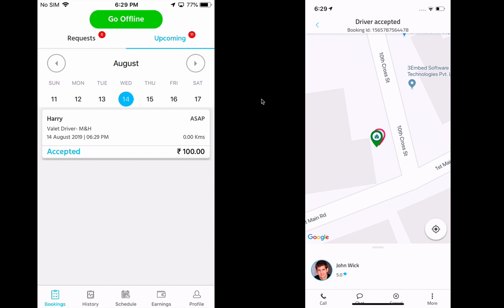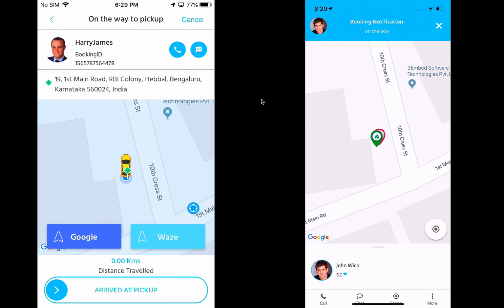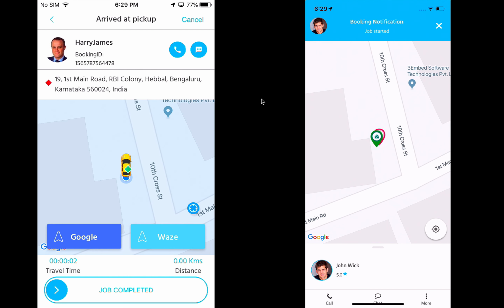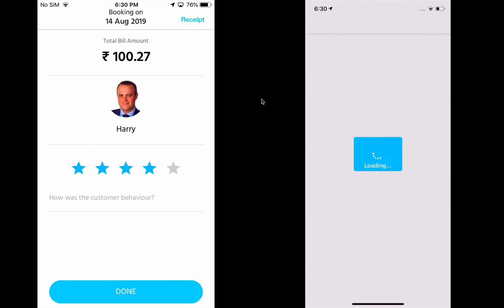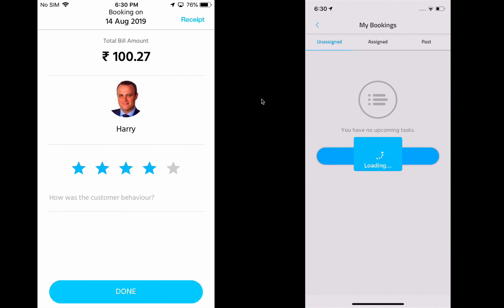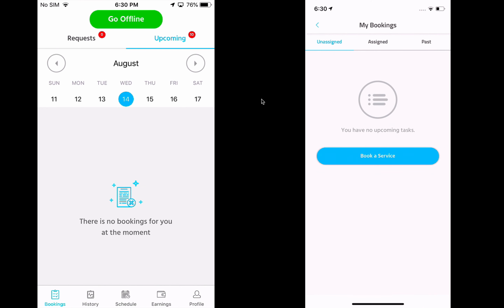And John can then go on and say he's on the way to meet me. And once John arrives, he can mention that he's arrived at the pickup point. So at this point, John would say, okay, he's ready to start the job. John goes from address A to address B. Once he reaches the destination address, John can complete the booking, and I would get the receipt. I can rate the experience I had with John, and John can do the same. So this is how the valet experience works, right?